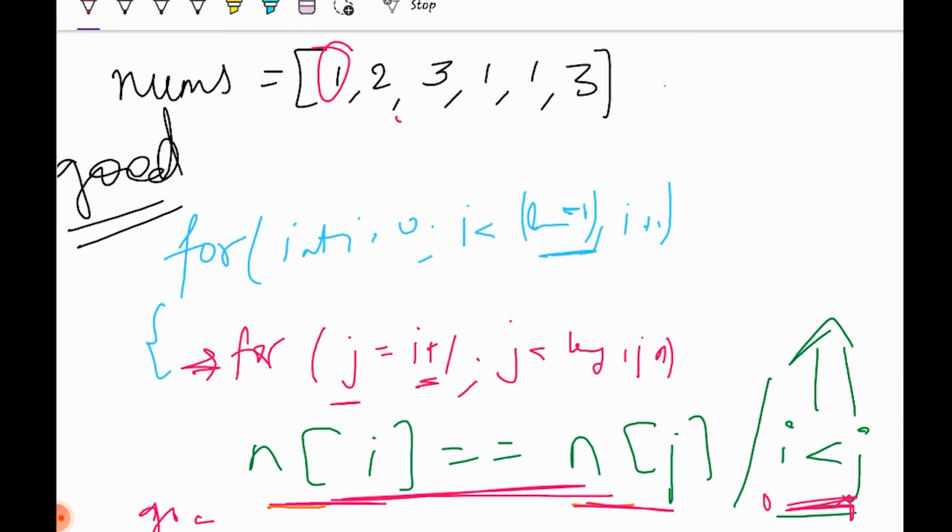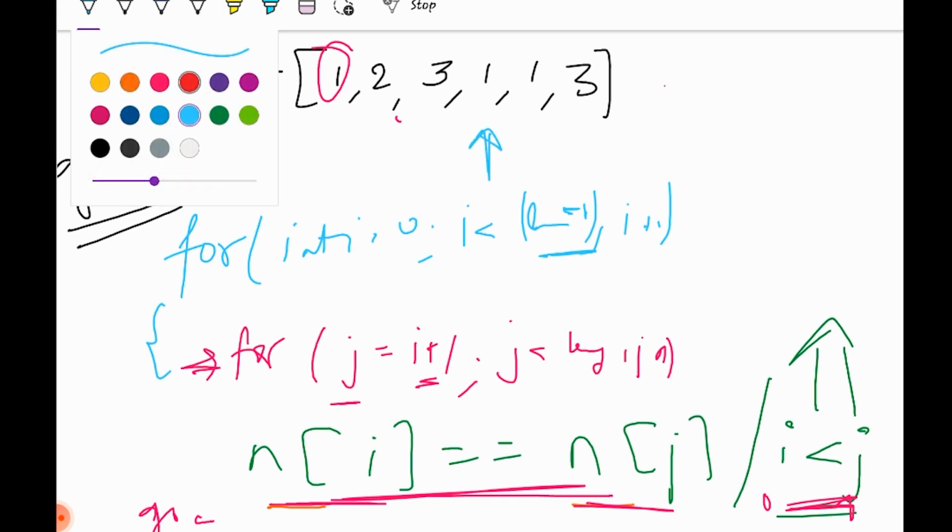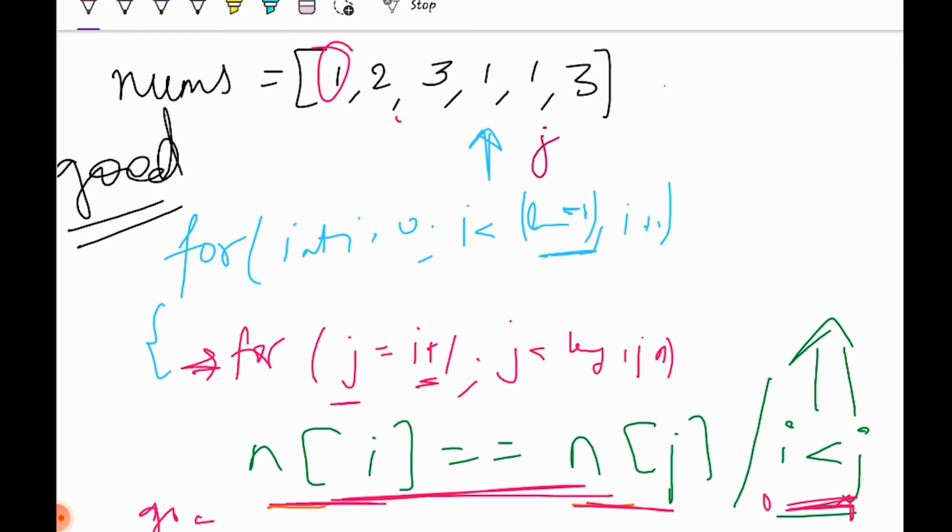Okay. Now again this loop completes. It comes out in the outer loop. Then i points here, j points here. Is 1 equal to 1? Yes. Is the index of this less than this? Yes, it is. We find an answer. Good plus plus. Good becomes 4. Okay, j moves forward. Is 1 equal to 3? No, it's not. Loop breaks.